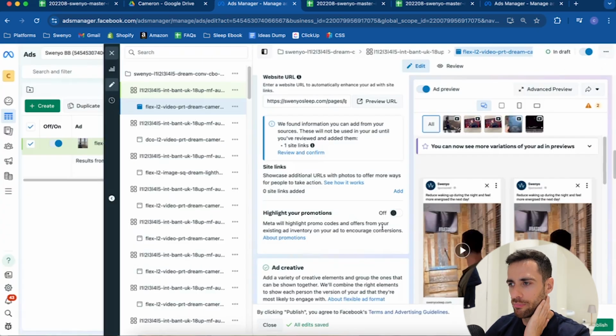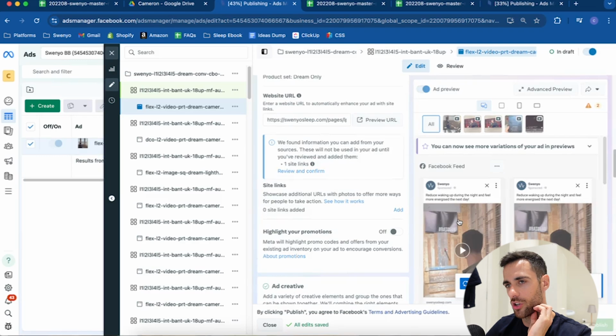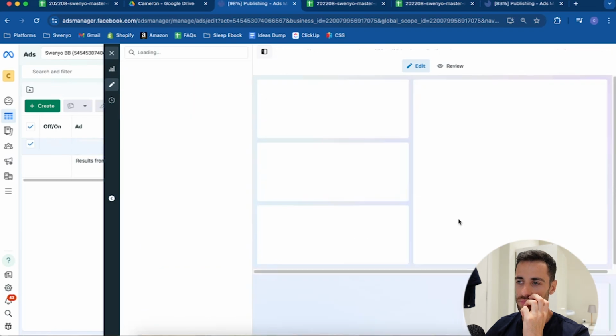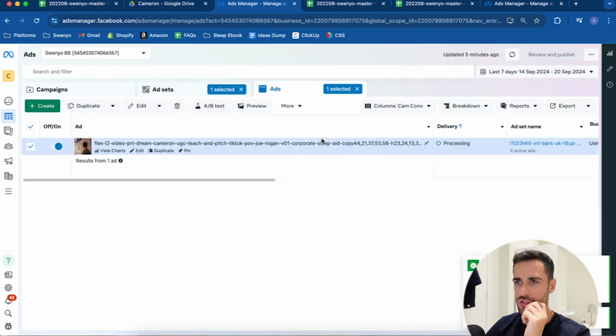Okay, so we're going to hit publish now on this. And hopefully there's no errors and it starts running or scheduled. Okay, so that is scheduled.